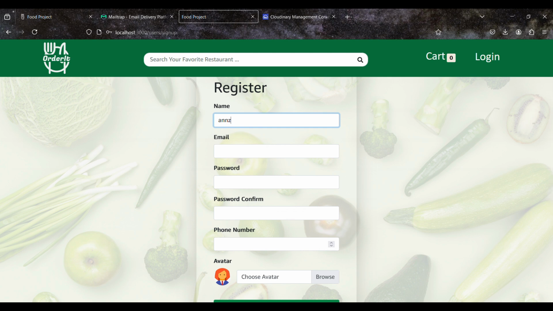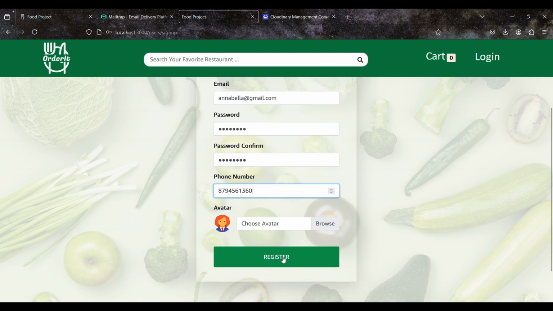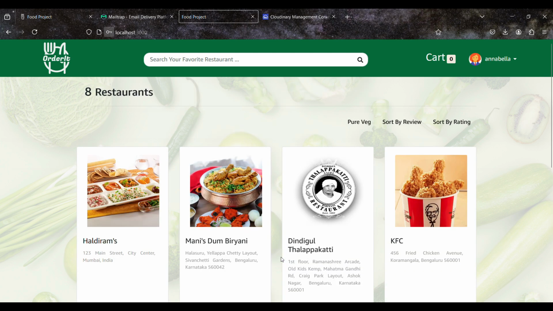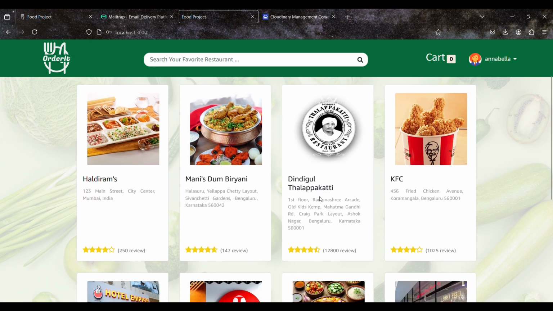Now let's give a name, Annabelle. Then Annabelle's email, then password. Password must be of 8 digits only. It cannot be less than 8 digits. Then you have a phone number. Then click on registration. We are logged in successfully. We can already navigate to the home page.